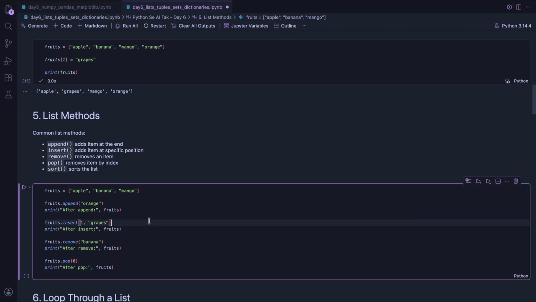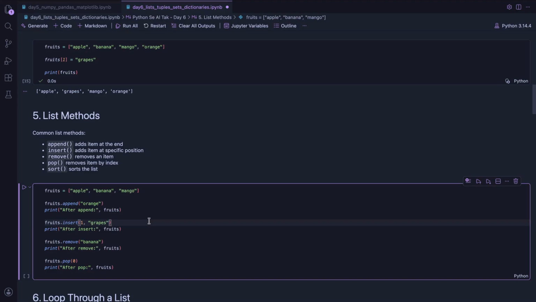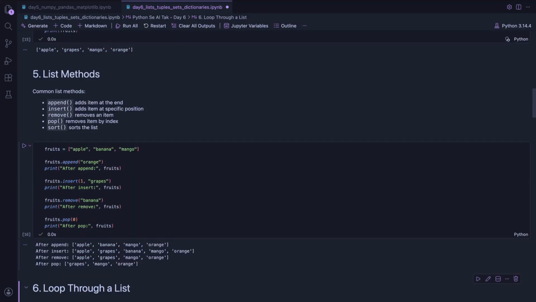So here we first created a fruit list. Then append adds orange at the end. Wait, I will just execute it. See, append added orange at the end, then insert added grapes at index 1, then remove removed banana from the list. Then pop(0) removes the item at index 0. See, so with list methods we can manage list data easily.